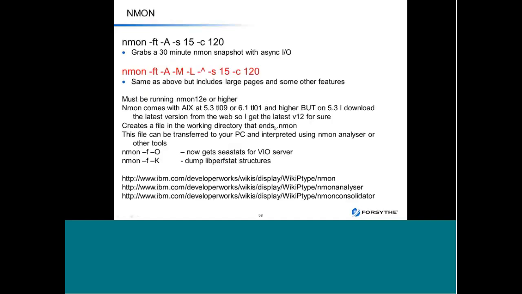So Nmon is the tool that we all know and love, and it's been around for a while courtesy of Nigel. So I run, as I said, with the new flags that get me the large pages and asynchronous I/O and so on. I'm not going to go into Nmon in a lot of detail because it's much better written up at the wiki. I do have the links down below. I believe those may be moving sometime soon, so you may end up having to Google it if you can't find it at these links.